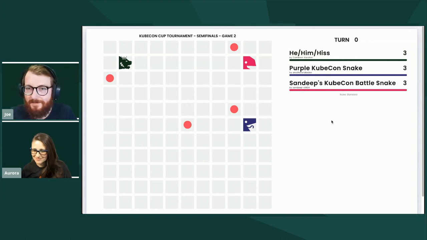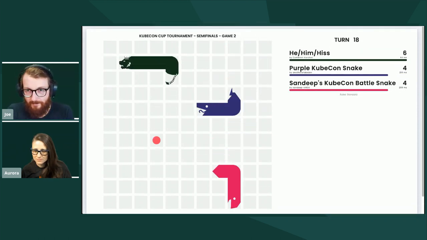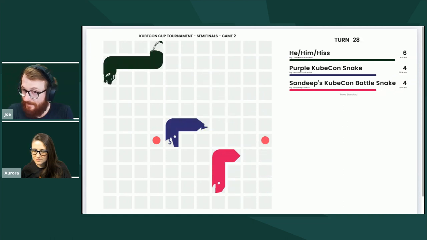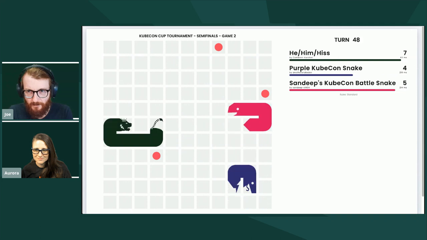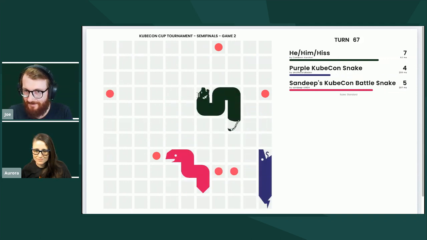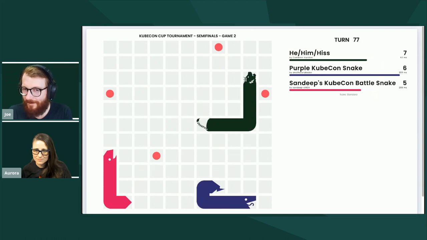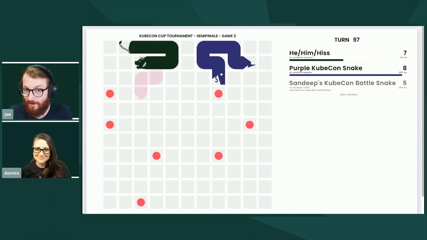Okay. So, He, Him, His, Purple Coupon Snake, or Sandeep's Coupon Battlesnake. Here we go. No super early eliminations. We've got a small size advantage from He, Him, His, but very quickly growing. KubeCon and Sandeep are avoiding food. He, Him, His is going to run away with size if they're not careful, but EMS is starting to hover around them. I do wonder if there is some detection of size going on there. Oh, yeah, there we go.